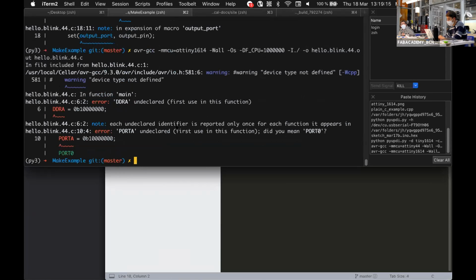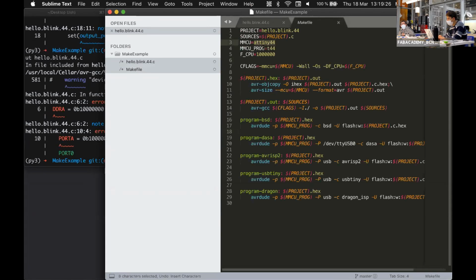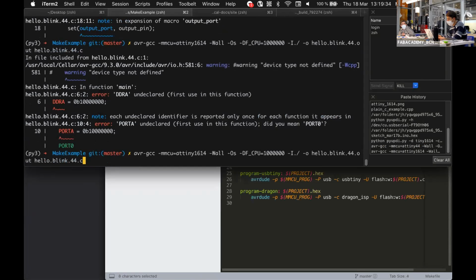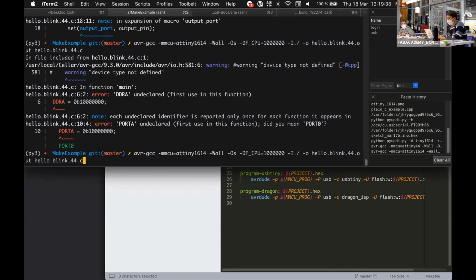The command you're using, does it have the proper chip defined? In principle, yeah. Let's make MCU. But the command, no, yeah, exactly. The command that I'm doing, MMCU, 1614. That's a problem. I think that's it. You're so smart.